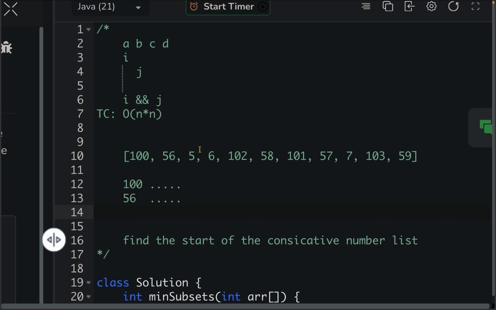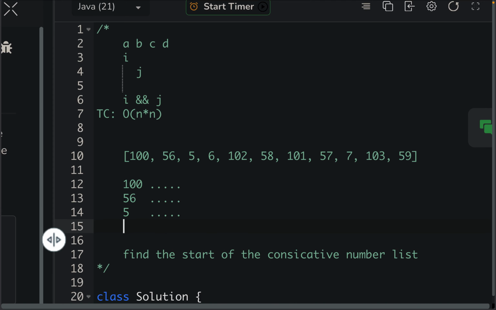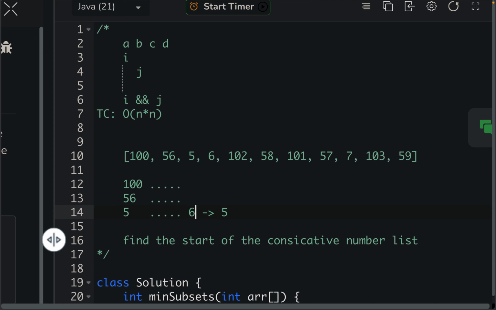Cool. Let's take the next one, 5. Can I start with 5 or not? Yes, I can, because there is no 4 over there. So 5 can be a start. Now can I start with 6? For 6 you cannot start because 5 already exists, and 6 would be next to 5, and that is how I get rid of 6, and that is how I will get rid of 102 as well, because 101 exists. I'll get rid of 58, 57, 7, 103 and 59 as well.